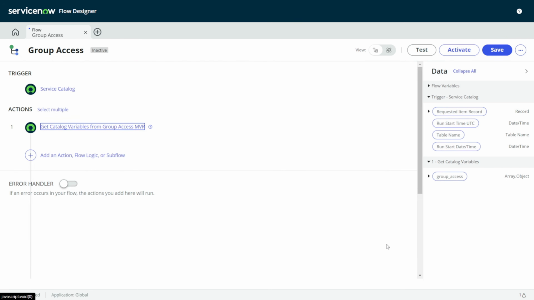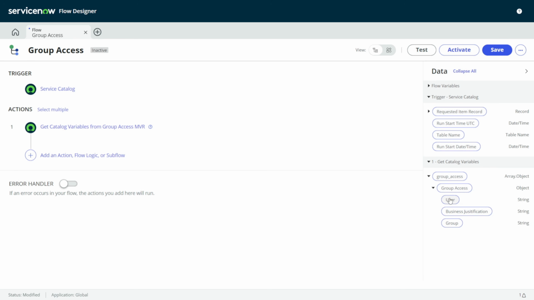Done. And see how, because we have seen already that it's an array of JSON, right? How exactly it gets drafted in Flow Designer. So you can see there is a group access. If I click over here, it has an object. It's an array object. Inside there is a JSON object, and inside the JSON object there are three keys: user, business justification, and group.